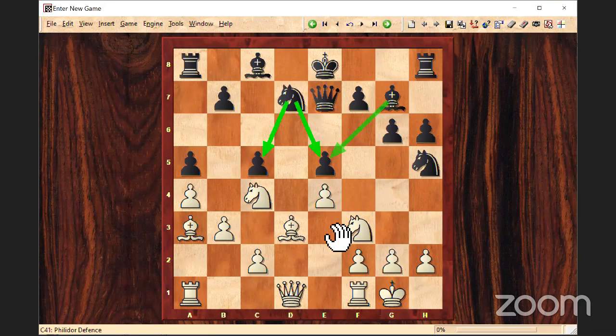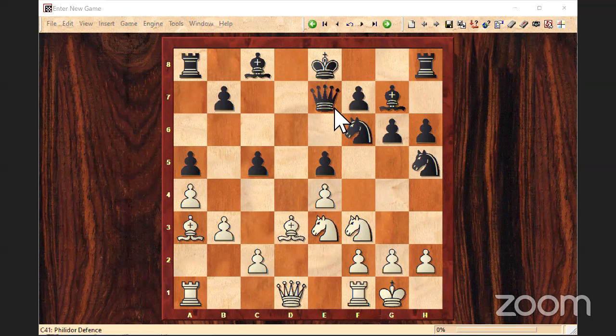Knight e3. We keep improving our piece position. So after knight e3 here, black played knight d f6. Okay. So knight d f6. Here, bishop b5 check.